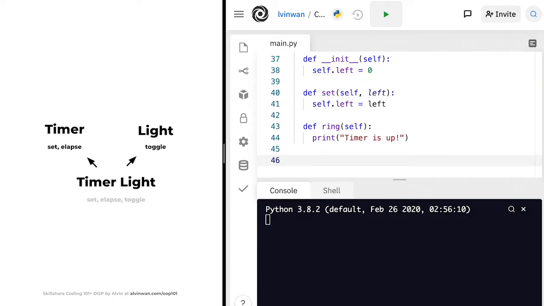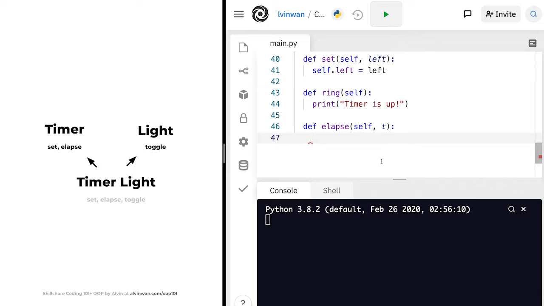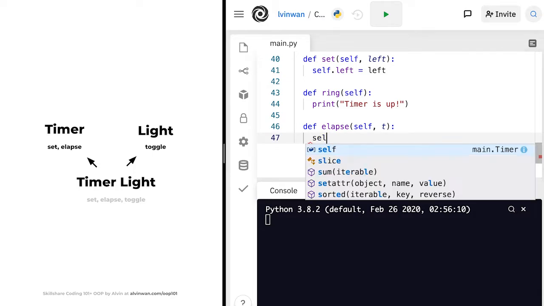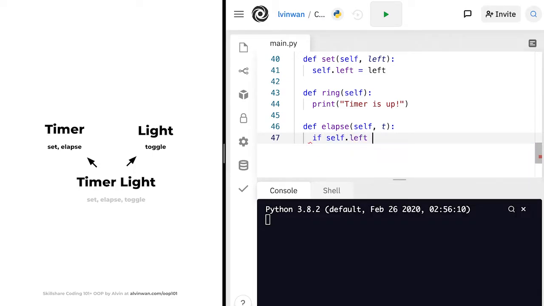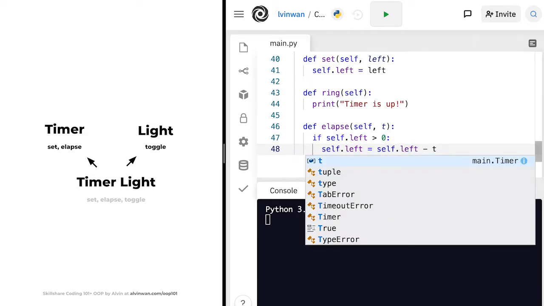Finally, we'll define an elapse method, which elapses the timer for some amount of time. Here we'll have def elapse, which takes in self as its first argument, and then the time elapsed. First, check if there's any time left on the timer. So if self.left is greater than 0, then subtract the time left. So here we have the time left is equal to the time left minus the time elapsed.